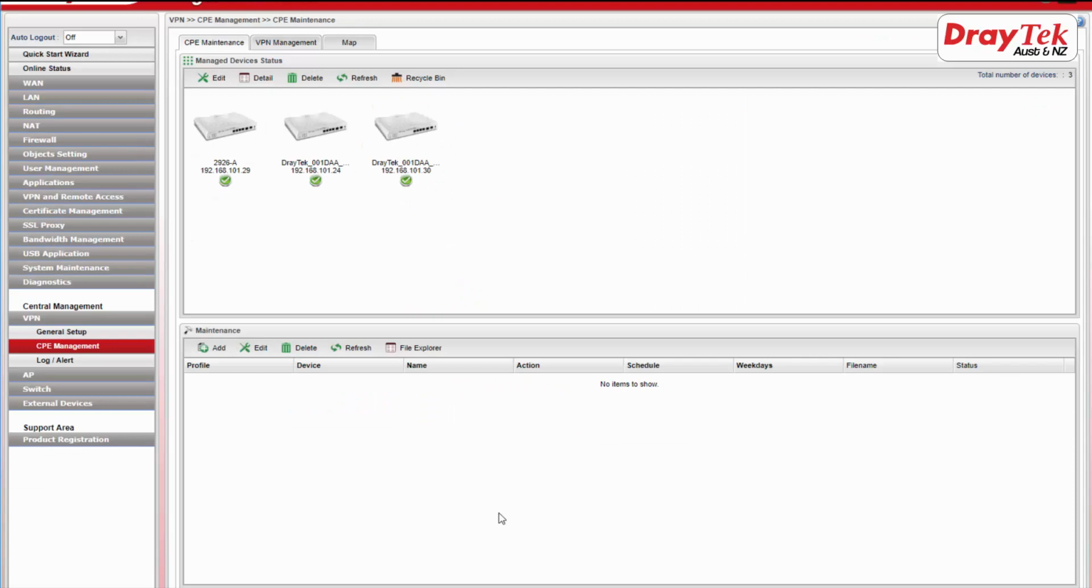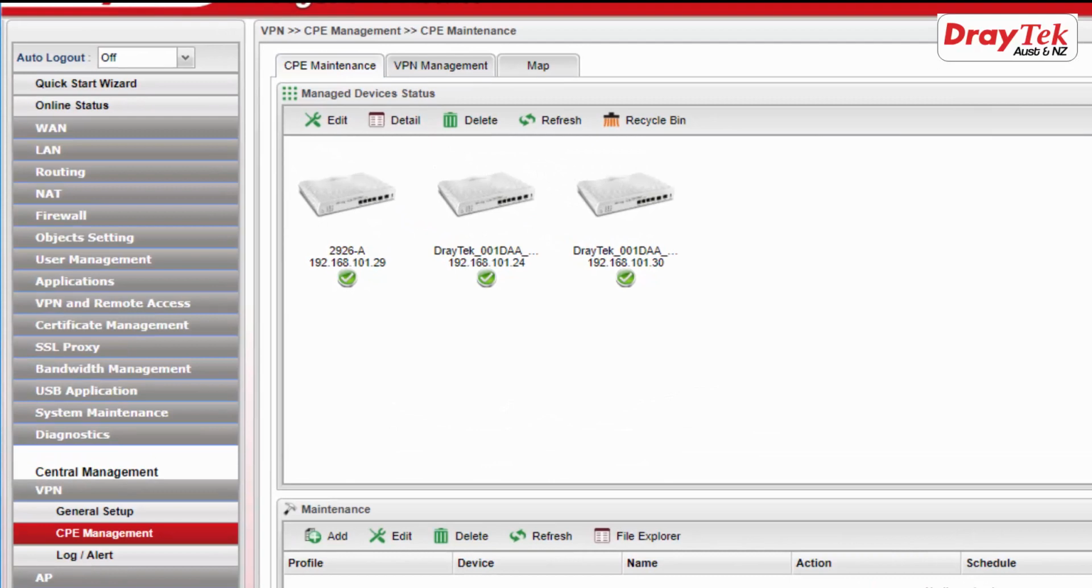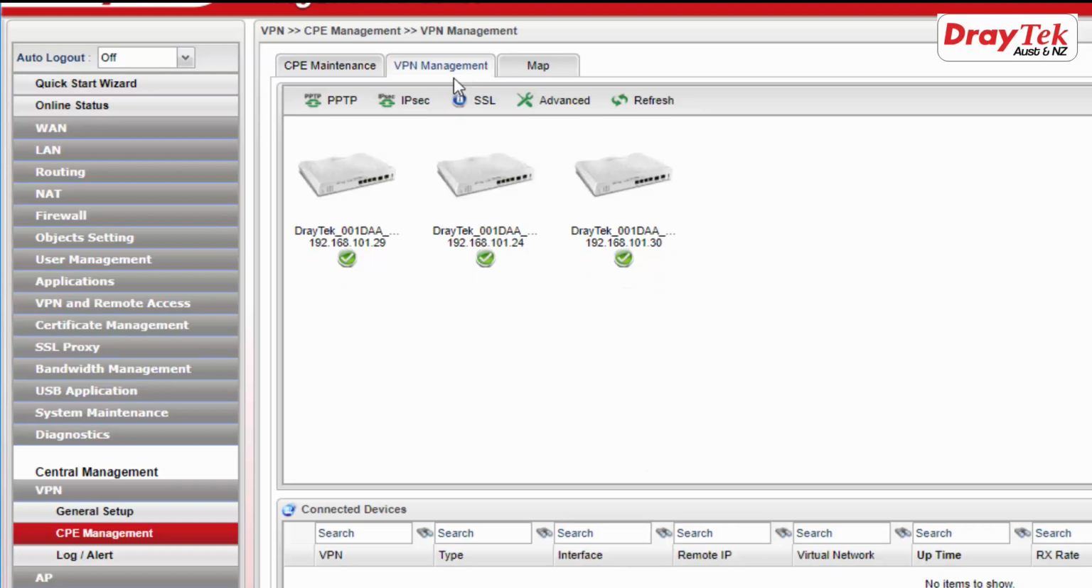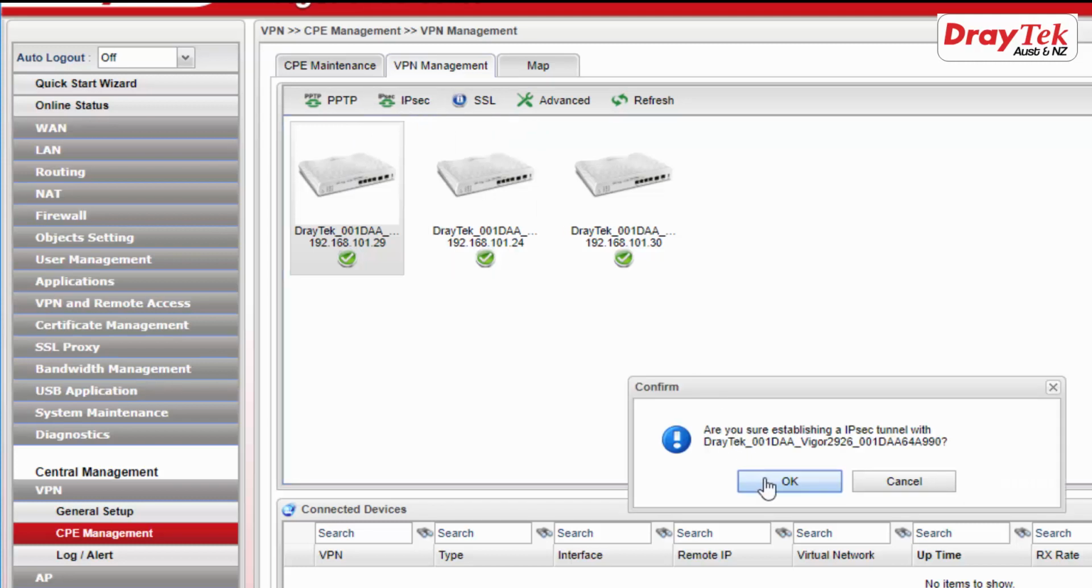We are now ready to create VPN tunnels from the CVM router to the CPE devices. Go to Central Management, VPN, CPE Management menu. Select the VPN Management tab on this page. Select a CPE. Click on a VPN type. Here we will be using IPsec. Click OK when asked about establishing the VPN tunnel.